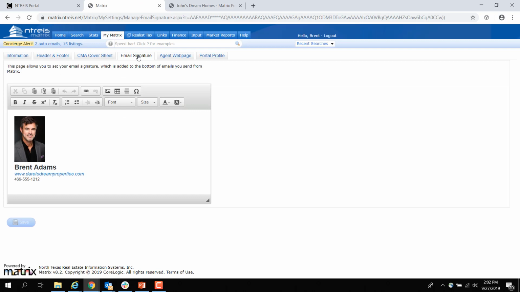Email signature is next, where we've got some various formatting options for you up here at the top, where you can either change photos, add hyperlinks, or basic text formatting changes as well.